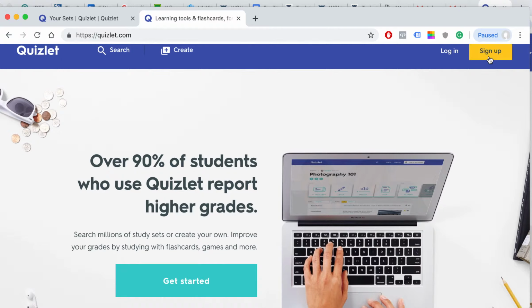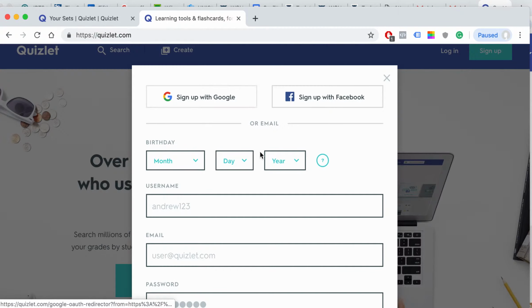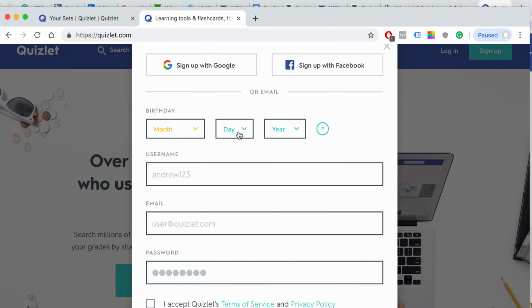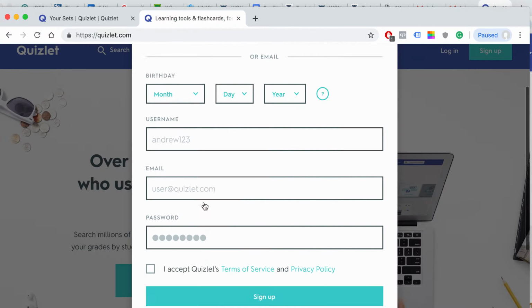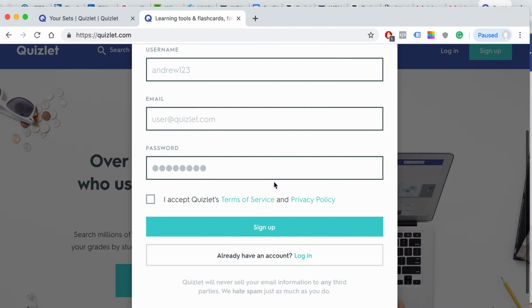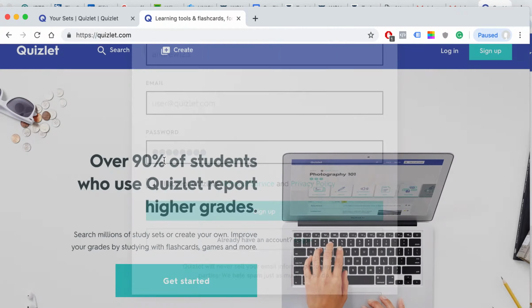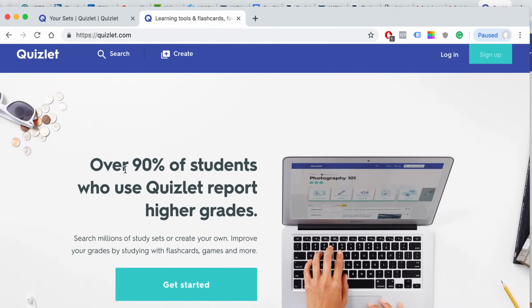So in order to sign up, you simply click sign up. You go through the regular filling in of your general information, and once you have done that, you click sign up, and you will be able to utilize the Quizlet website. I have already signed myself up. I have an account.